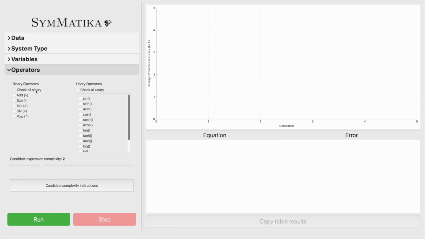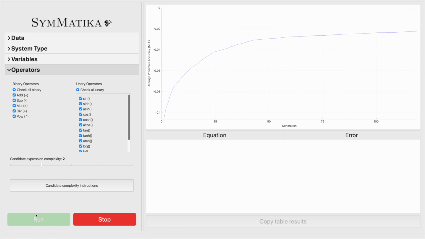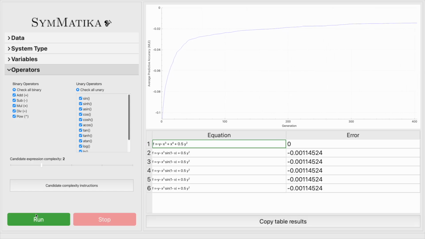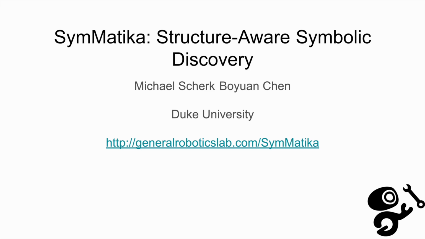For easy use and applications, we've developed a user-friendly GUI for scientists and curious people alike to easily explore and discover fundamental governing laws in data and to develop interpretable models through structure-aware evolutionary search. For more information, please refer to our paper and project website.